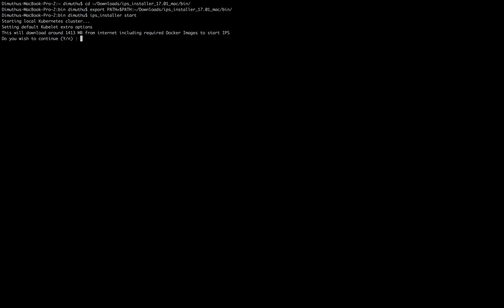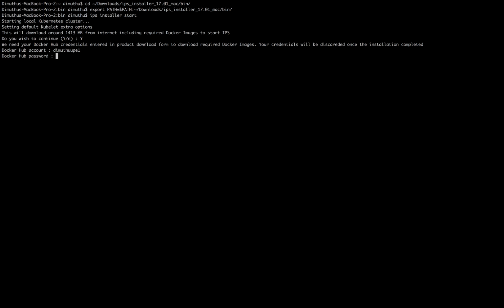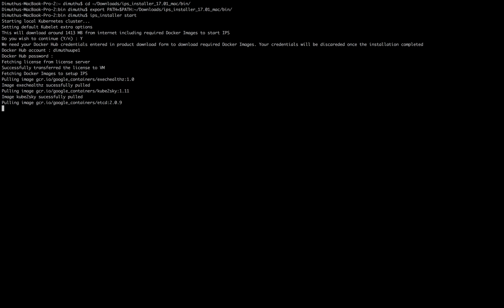Now we are ready to begin the installation. First, go to the bin directory of the installer from a terminal and add bin directory to the system path. That's it. Now run IPS Installer Start. Installer will ask for your Docker Hub credentials and download the required Docker images from cloud repositories. You will get notified with a success message once the installation is complete.